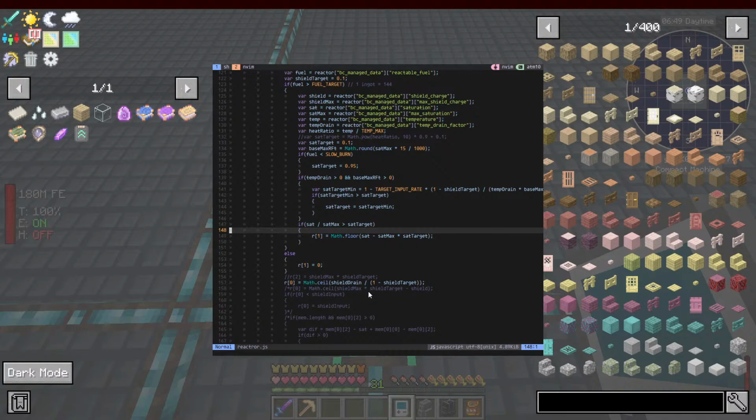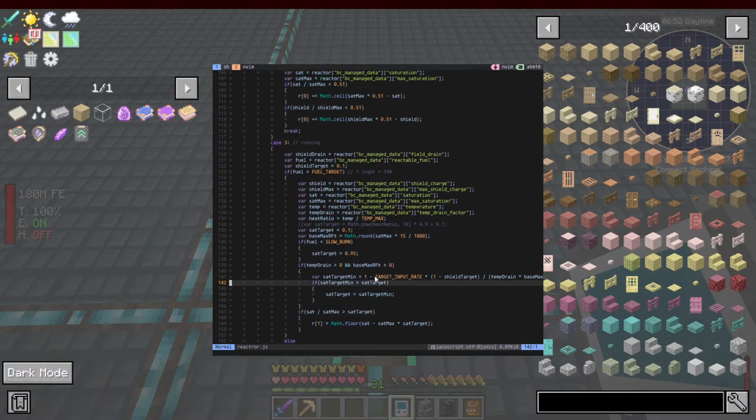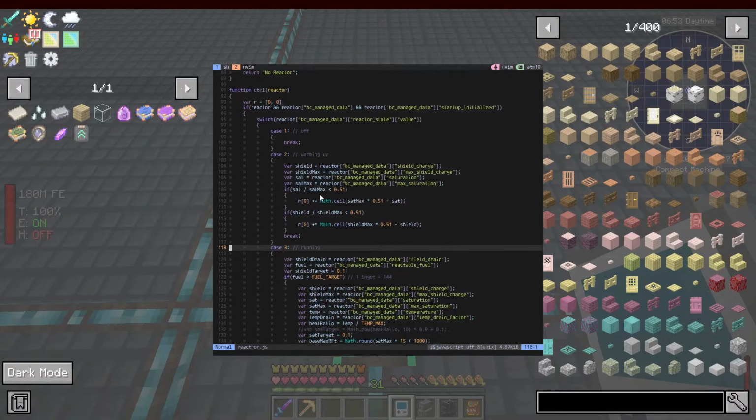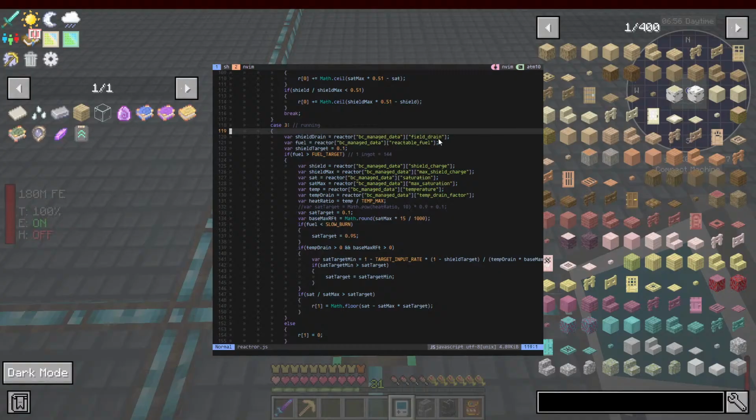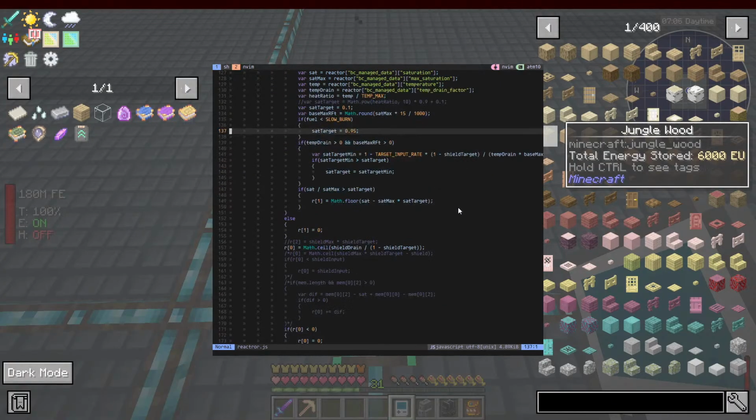My brain stopped working. How am I calculating shield drain? What is shield drain? I don't remember. Okay, shield drain is field drain. Oh, okay. Yeah. I'm not sure exactly what field drain is, to be honest with you.